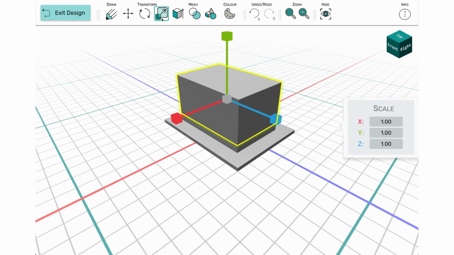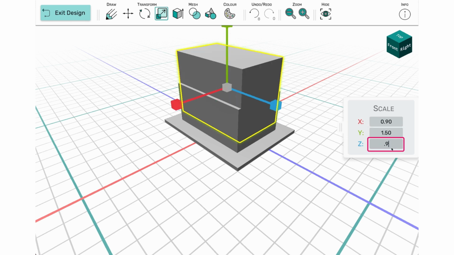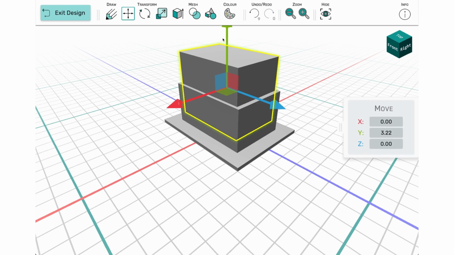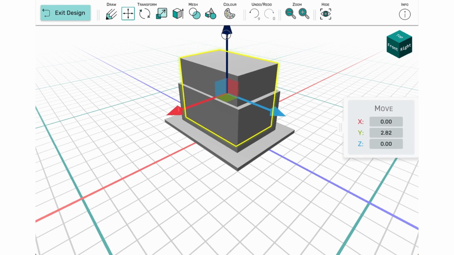Select the Scale tool, and the gizmo will change to axes with cubes on the end. Scale the clone in the X and Z directions so that it fits inside the original prism. Make the Y-axis longer than the original prism. Click on the Move tool, then use the Y-axis arrow to move the clone down so that it extends through the bottom of the house.